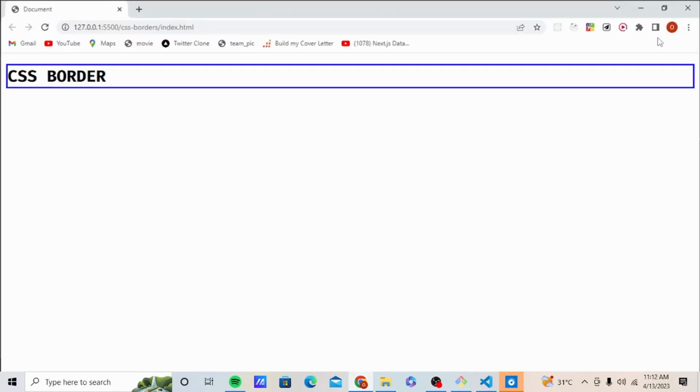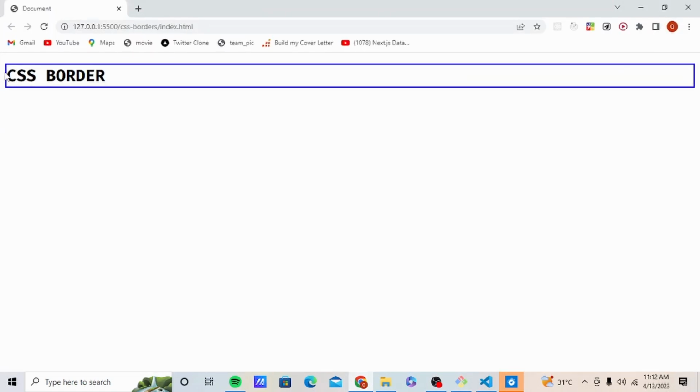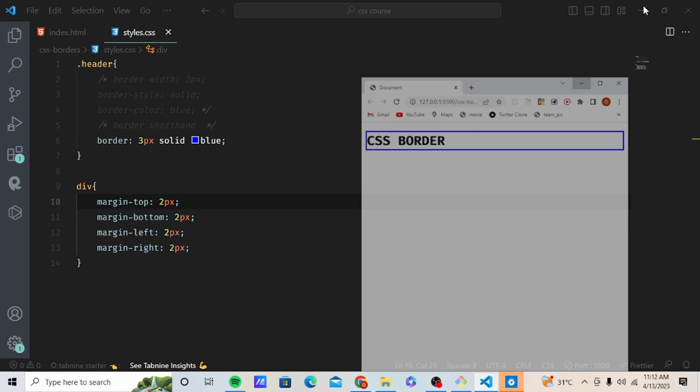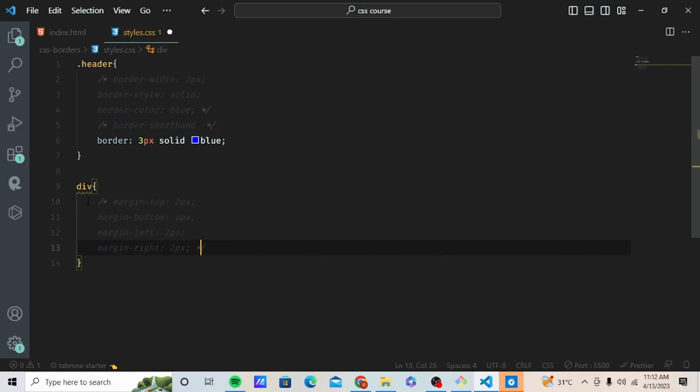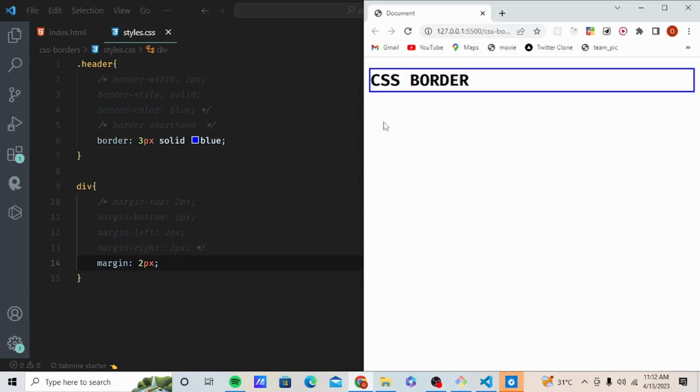Okay, so you can see there is a margin left of 2 pixels, margin top of 2 pixels, margin right, and margin bottom. But as you would expect, there is a shorthand for margin also. This is the long way of writing margin. So let's comment this out for reference purposes. All right, so for the margin shorthand, you just say margin and 2 pixels. So when you come back, it's still the same.